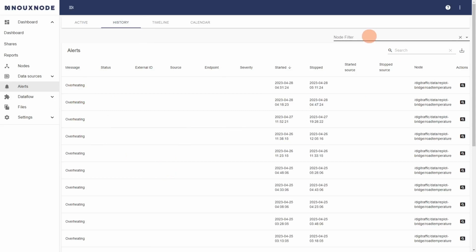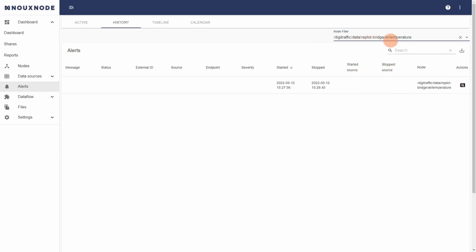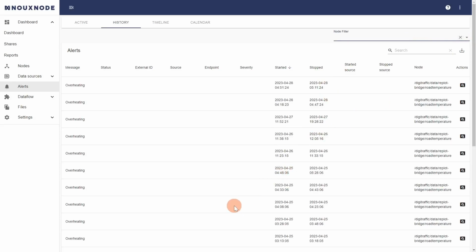We have added this node filter here, so that we can see where this is coming from, which node, or by nodes, meaning by machines, you can see the alerts here. This also works now with aliases, node aliases. Before it only used the actual node and node path, but now it works with node alias also.